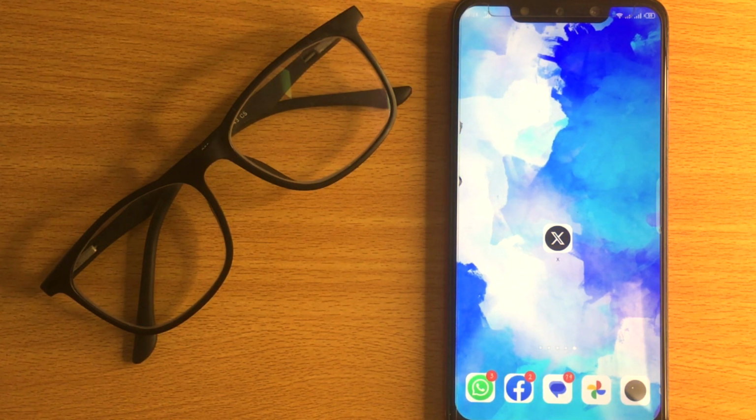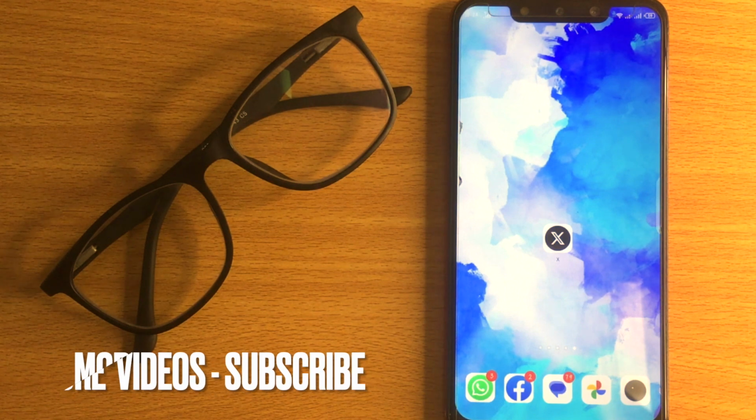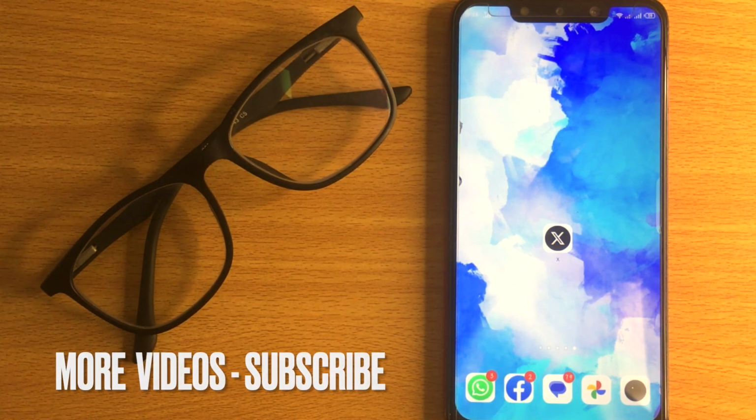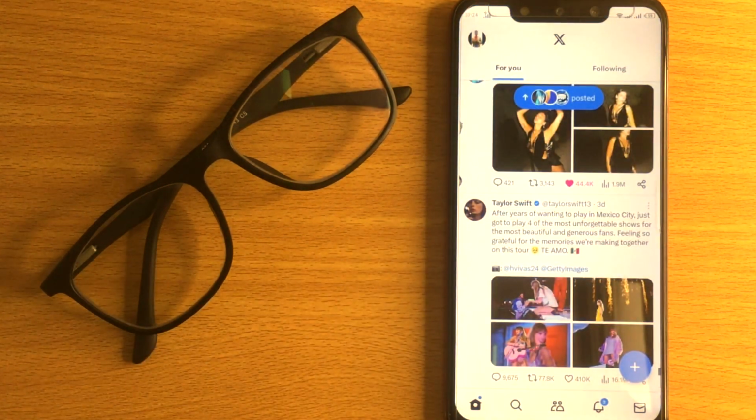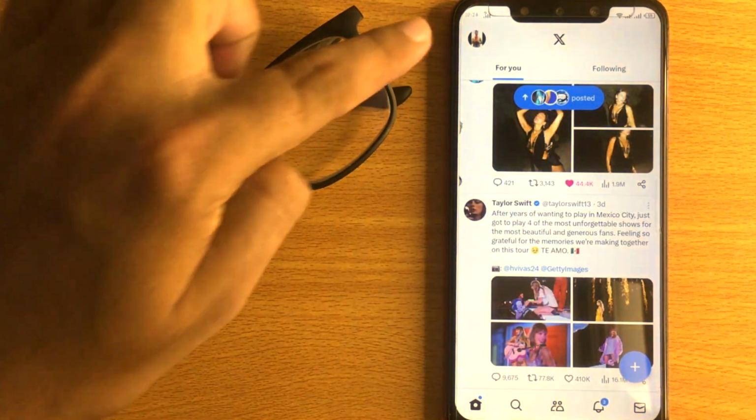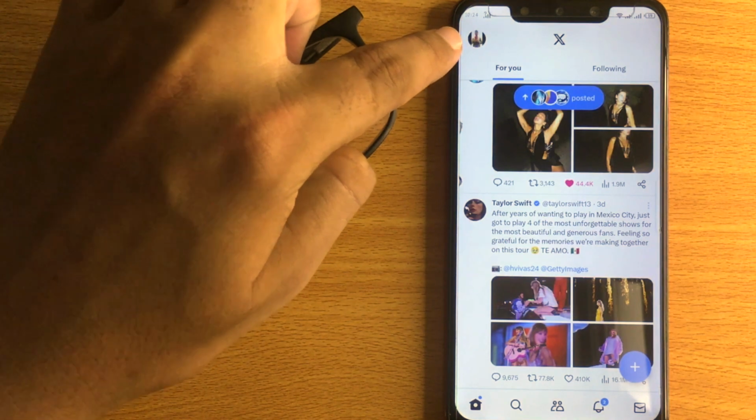Seeing your following list on X is quite simple and the process is the same for Android and iOS devices. First of all, open the X app. Now you are seeing your profile picture in the top left corner. Click on it.